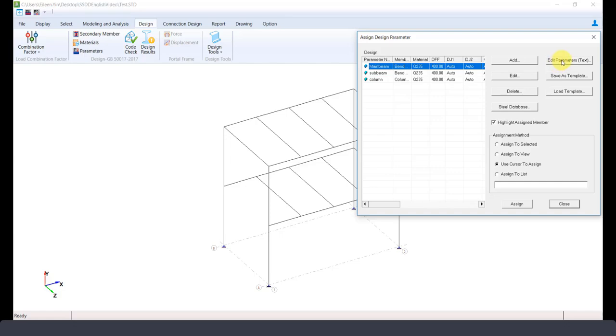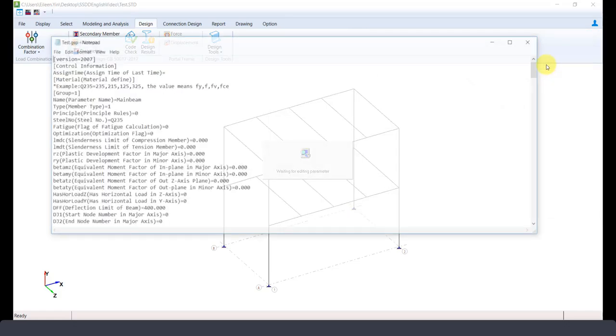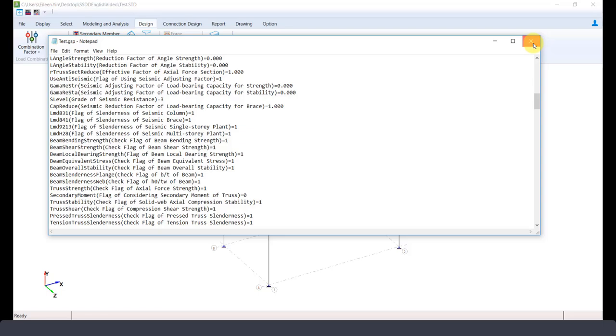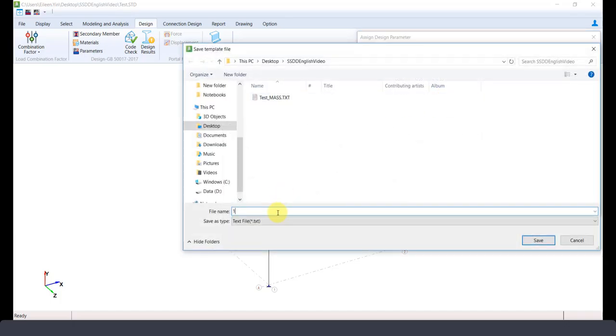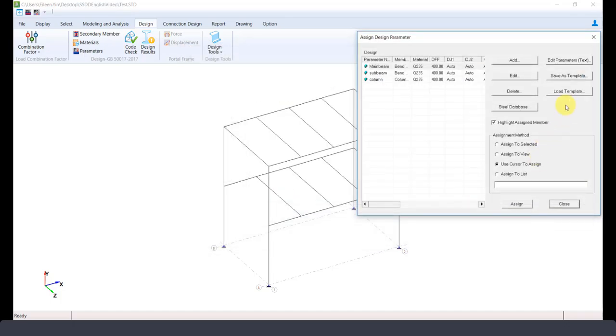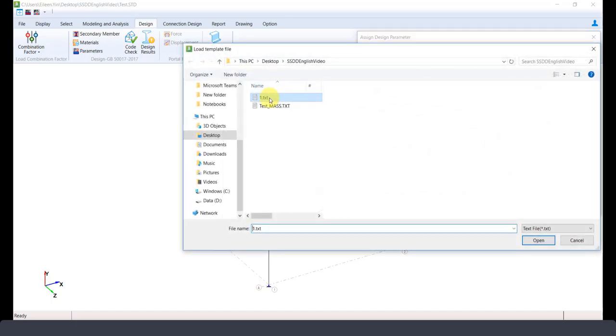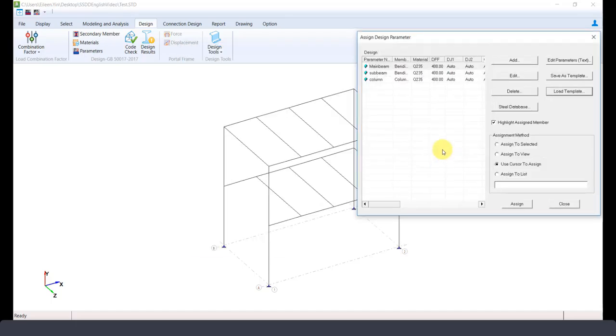We can add the model parameter with text. We can also save these model design parameters as a template. So next time, if we have a similar model, we can use this template design parameter by clicking Load Template. Next, we choose the corresponding design parameters and then assign them to the corresponding members.